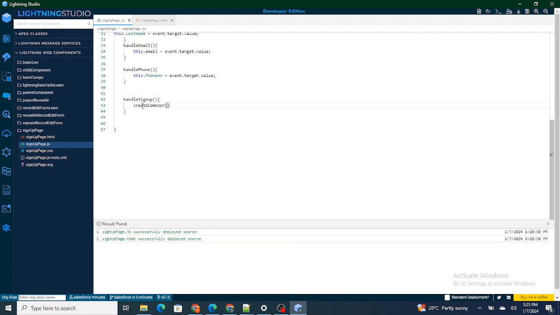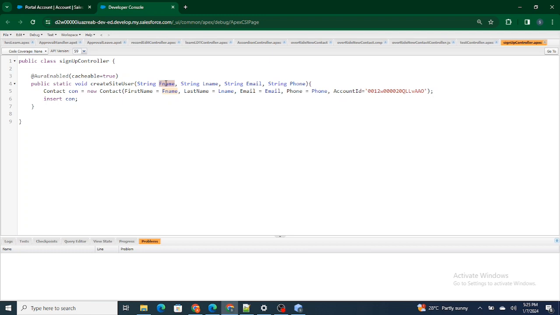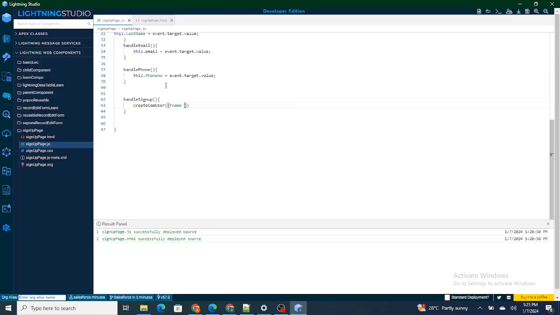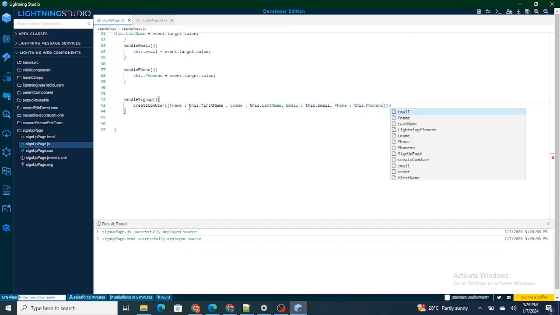So let's do it. First, the name of the parameter was fName. Inside fName I am going to pass this.firstName, comma, inside lName I'm going to pass this.lastName, comma, email I'm going to pass this.email, comma, phone, I'm going to pass this.phoneNumber.